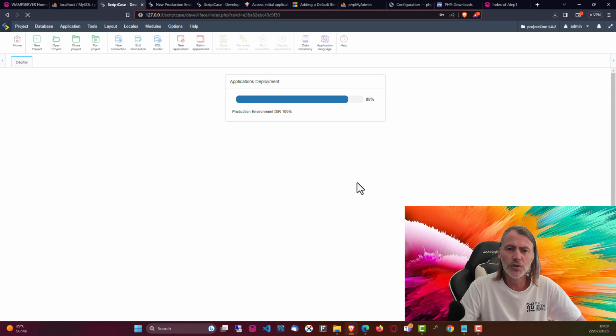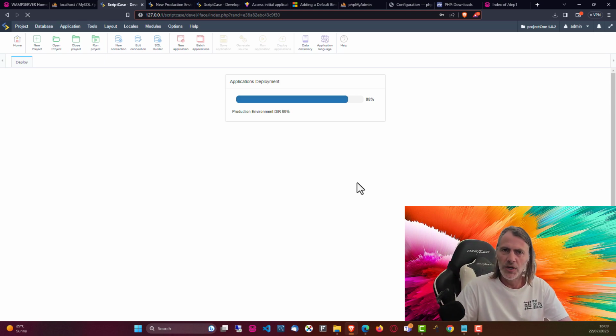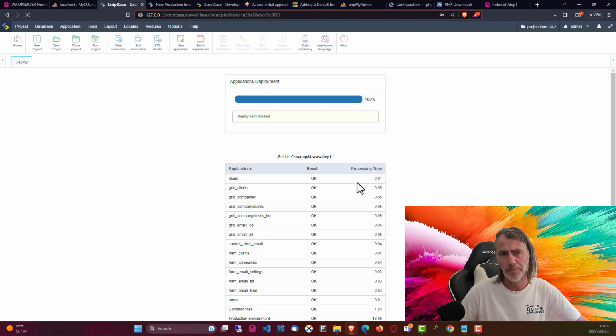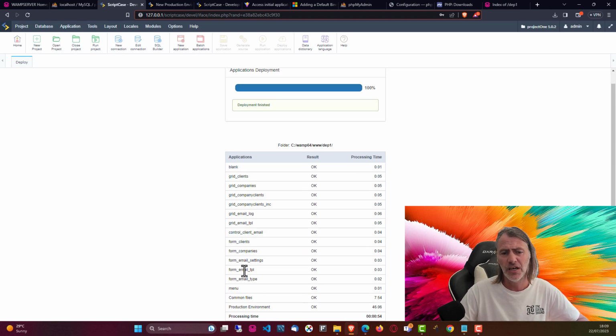Now we need to remember, of course, that during this deployment, we are not only deploying our applications, we are also deploying the entire production environment, all the libraries, all the images, and anything to do with the tools, let's say, of Scriptcase. So all of these applications are generally pretty quick, and as we see here, the common files is then what takes the longest. Next up would then be the production environment. Okay, so those two sections, the common files and the production environment, of course, take up the majority of space.